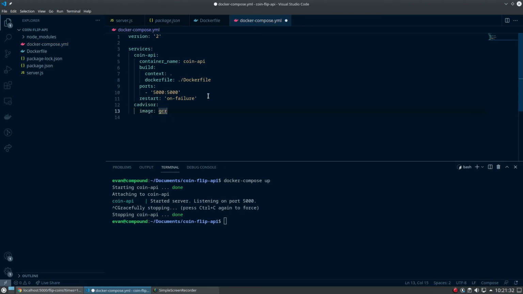you're going to find this at gcr.io/cadvisor/cadvisor:latest. Following that, we're going to just define the container name, which is cAdvisor. Our restart policy will be always.